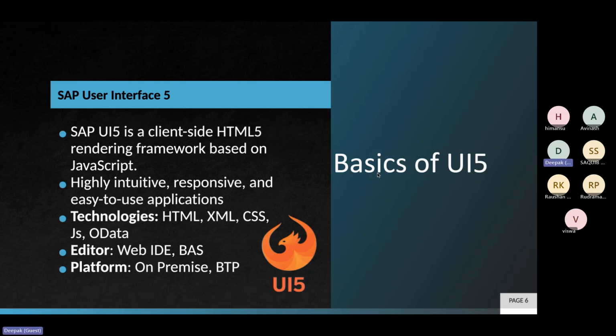UI5 can be written in two of the editors, WebIDE and Business Application Studio. Nowadays, other open source code editors are also giving frameworks and plugins for you to develop UI5 on their own editors. But the widely used or officially used editors are WebIDE and BAS, which is Business Application Studio.